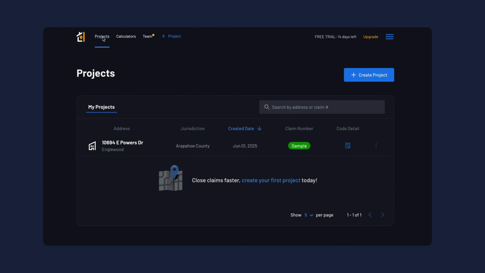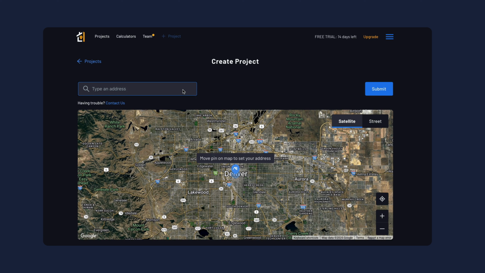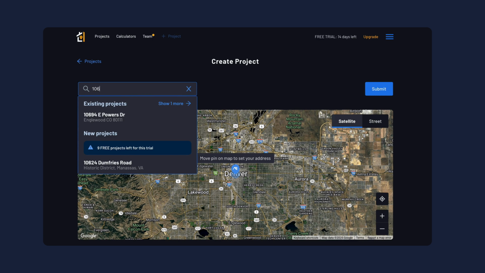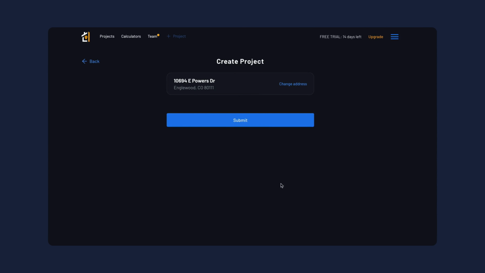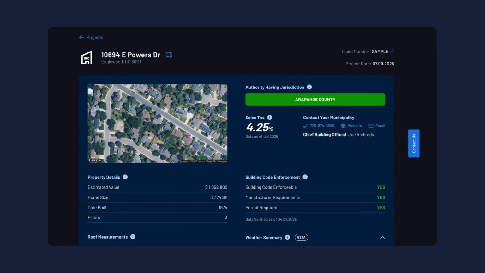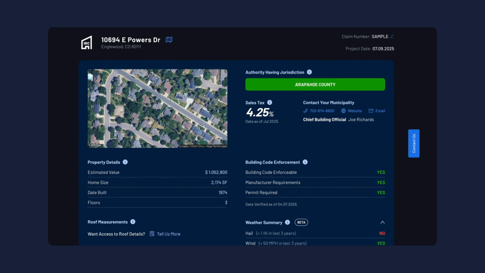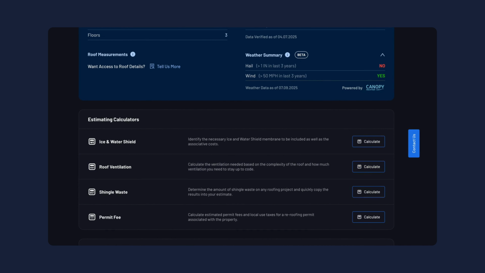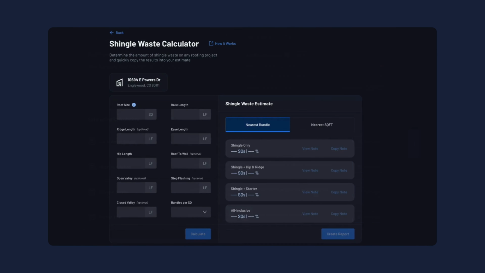On your dashboard, go to Projects and click on Create Project. Type in the property address, and the system instantly pulls the correct jurisdiction. Once your desired address pops up, click Submit. You're now taken to your project. To access the waste calculator, scroll down on this screen and click Calculate next to Shingle Waste. This will open a new page where you'll enter the calculator inputs.